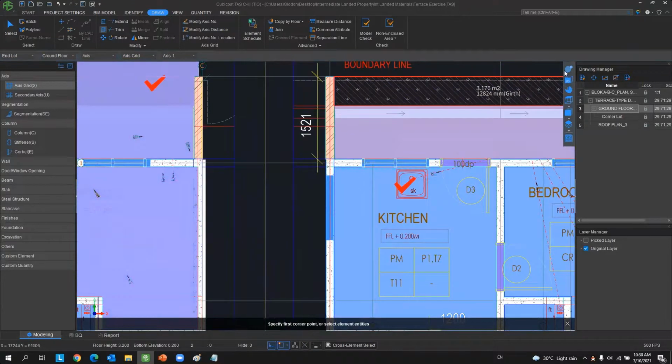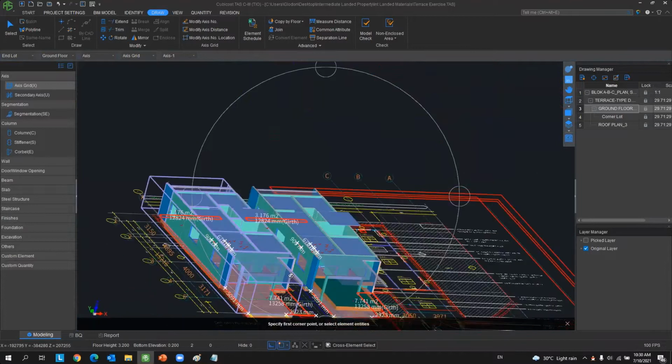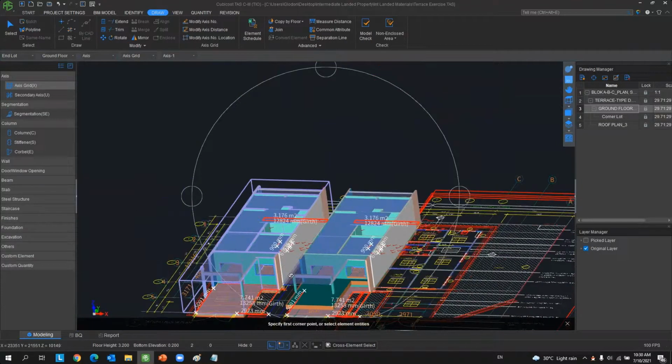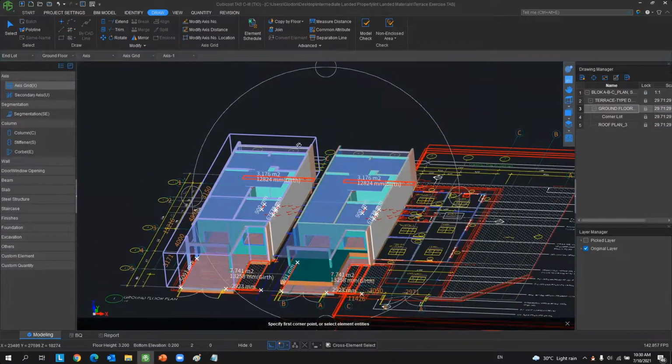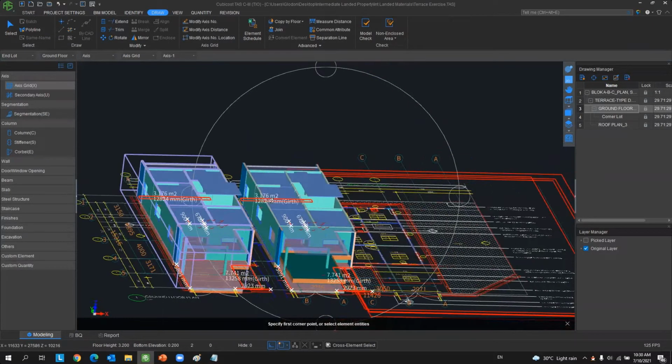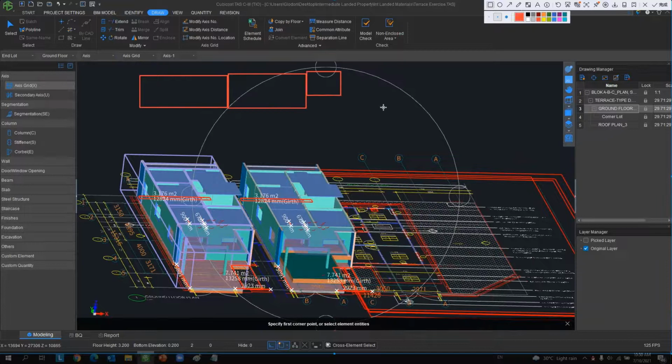From here you will see the full end lot has been copied to the intermediate lot. In this scenario, this is the end lot, then we have the intermediate, and also the corner lot. So this is my end lot, this is my intermediate, and this is my corner lot.